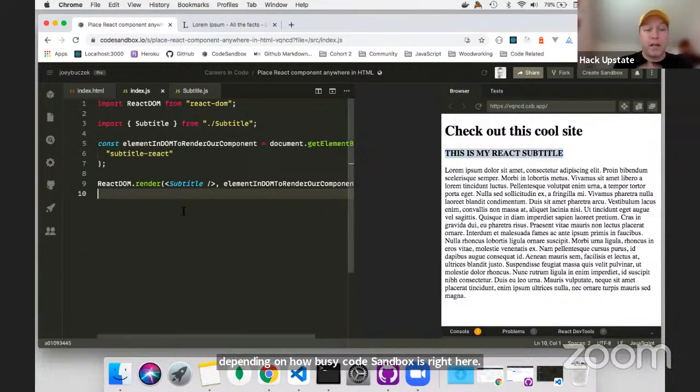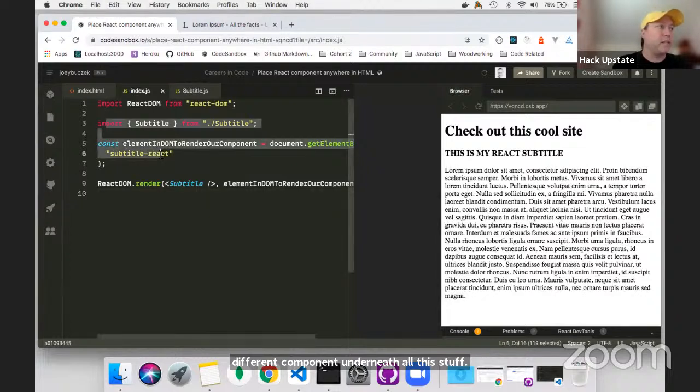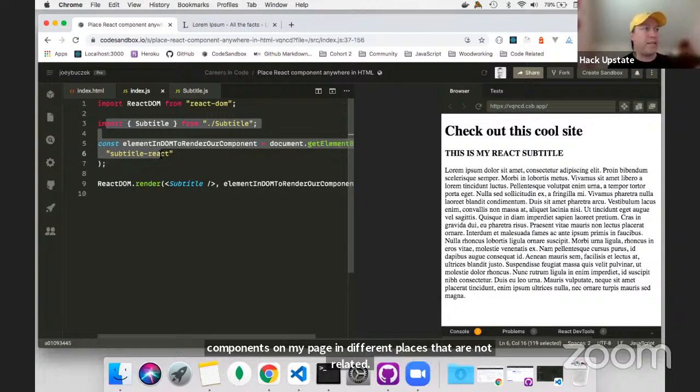Now, what is also cool is, let's say I want to render a different component underneath all this stuff. A completely separate component that's not even tied to this particular React component at all. I want two different React components on my page in different places that are not related. They're not part of the same application. They're completely separate. So let's do that.